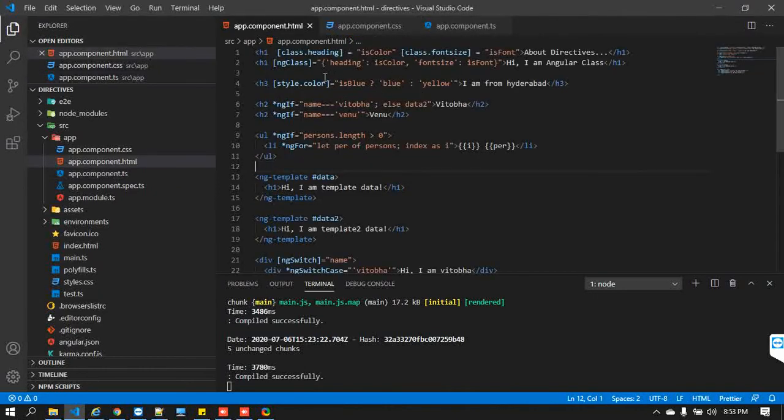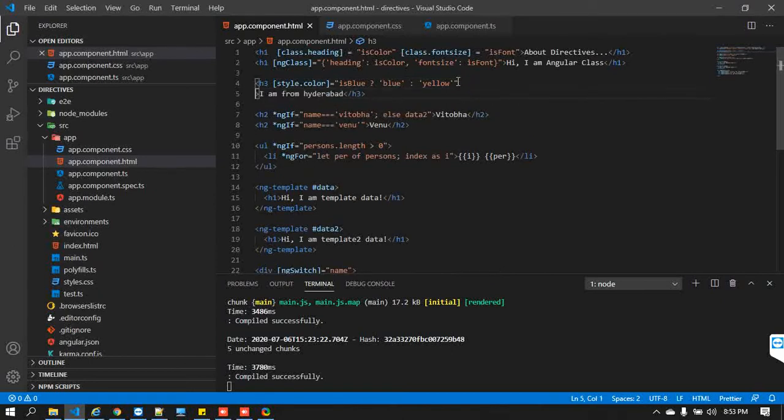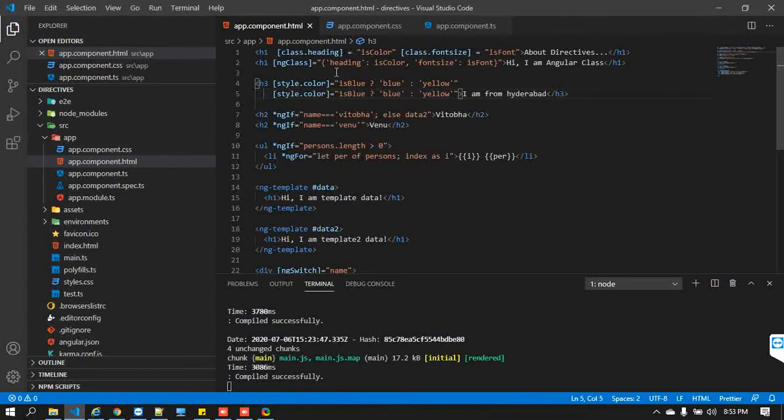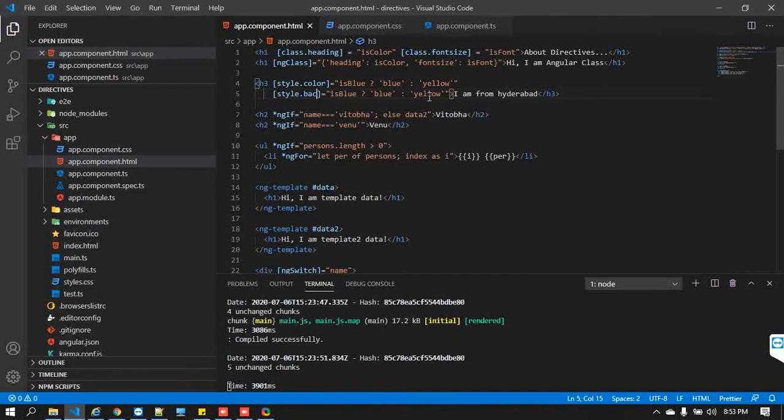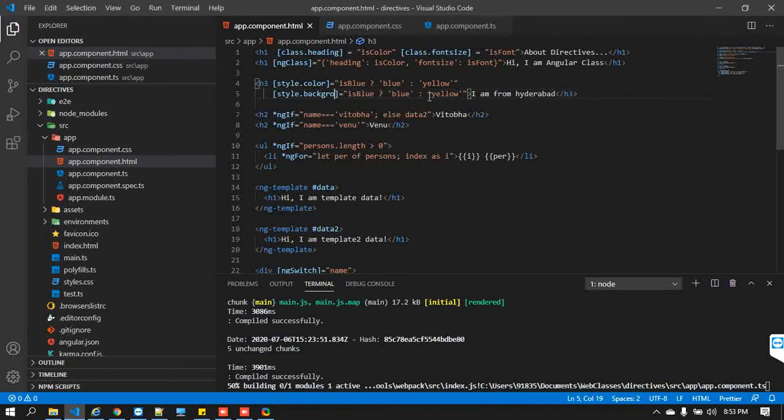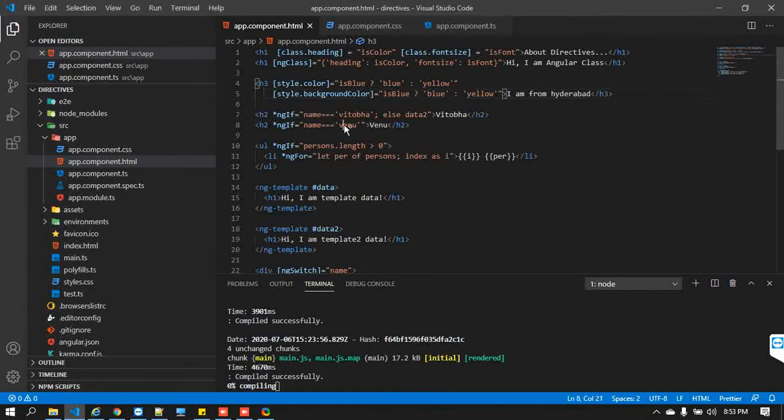Now, for example, you can assign multiple things. Style dot color has happened. What I'm going to do is add one more style to this. How can I add it? Like this. So now at this moment, I'm going to keep background color. This is important. Let's say background color. This is the property which is available under the style object.